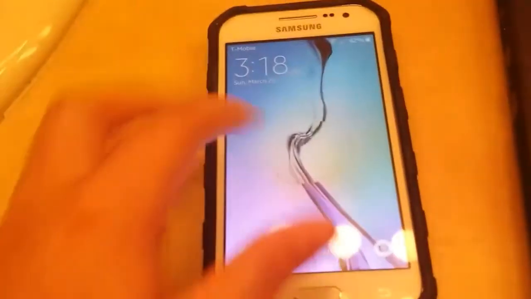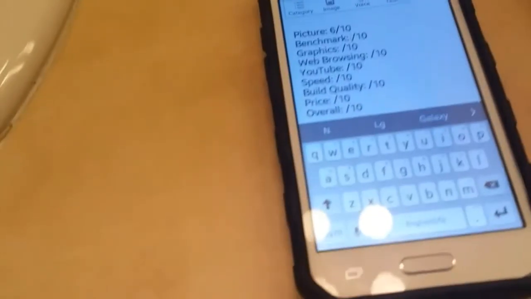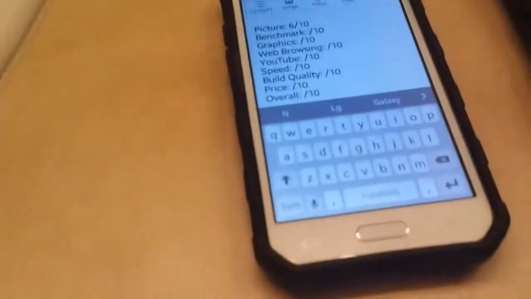Okay, so the benchmark performed quite well. The picture quality was a little bit on the meh side, but it was pretty smooth and pretty quick. Seems like everything did pretty well. So for this benchmark, I'll give it an 8 out of 10. Now for graphics and gaming.